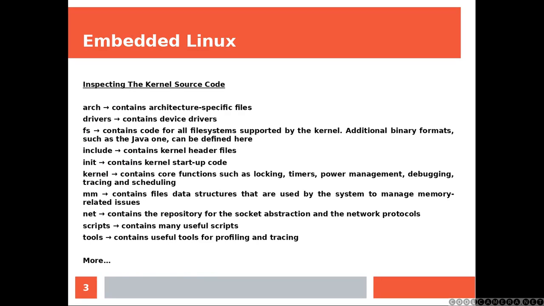And then again, the include directory, which contains kernel header files, init, which contains kernel startup code, and the kernel directory itself, which contains core functions such as locking, timers, power management, debugging, tracing, and scheduling. The mm directory contains files and data structures that are used by the system to manage memory-related issues.